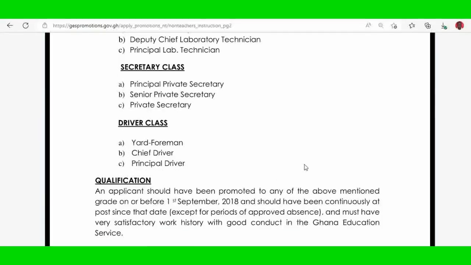Then to the Secretary class. A. Principal Private Secretary. B. Senior Private Secretary. C. Private Secretary. Then for the driver class, A. Yard Foreman. B. Chief Driver. C. Principal Driver. Let's look at the qualifications for the various applications.